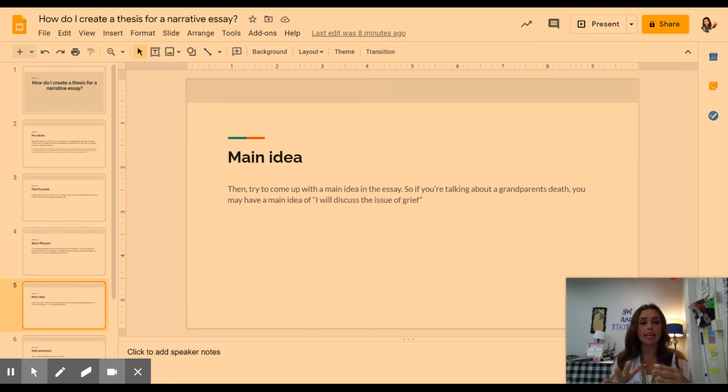So we can say things like, I will do this, or I will talk about a vacation that went terribly wrong. I will talk about a lesson that I learned. So it doesn't have to be as simple as grief. I would try to make your vocabulary as good as you can in this moment. But again, you're just heading towards what's the main point that you're going to talk about? So what are you going to discuss in here?